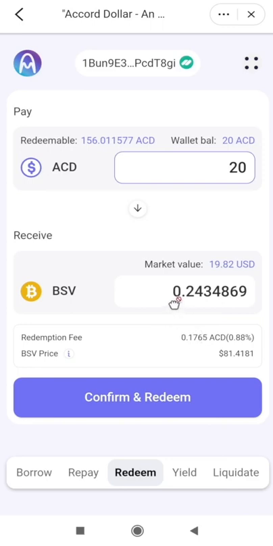Now, where is the BSV actually coming from? I'm pretty sure that when I put in 20 Accord dollars and I'm getting this amount of BSV, what's really happening behind the scenes is that the lowest collateral position opened, collateralized debt position opened on Accord, is partially repaid by me doing this. So I'm repaying some of the Accord dollars and withdrawing some of the BSV from the lowest collateral position on the Liquidate screen. And it must be below some threshold. So it says redeemable in total, 156 Accord dollars.